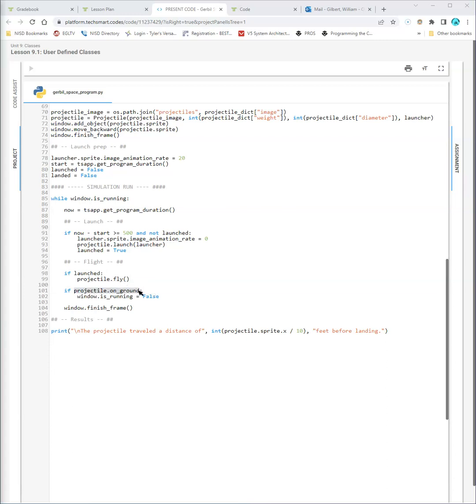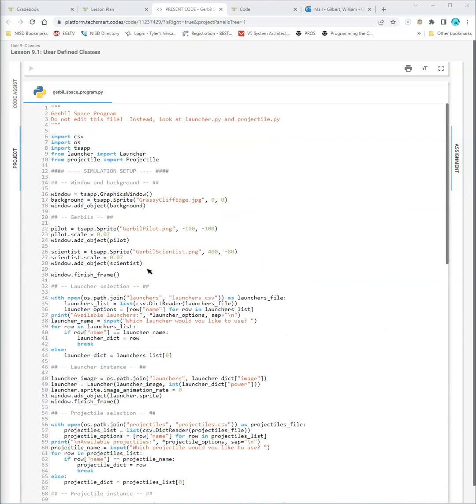And then we say if that projectile is on the ground, set the running to false, and then our final output is just to get the distance, which is the x divided by 10. So the distance is already done for us. So much of this code is already done for us.